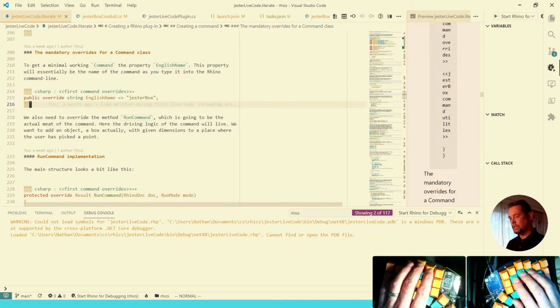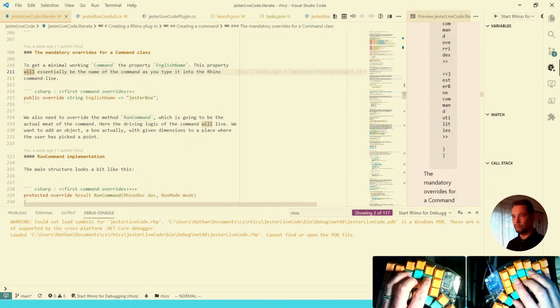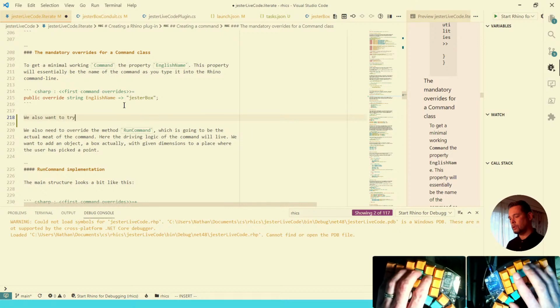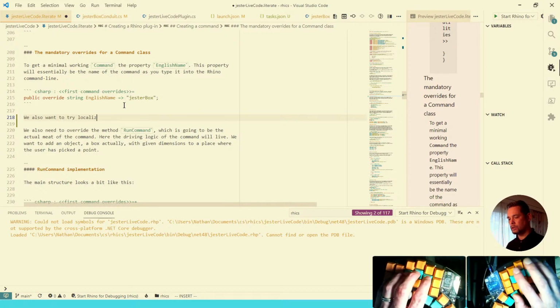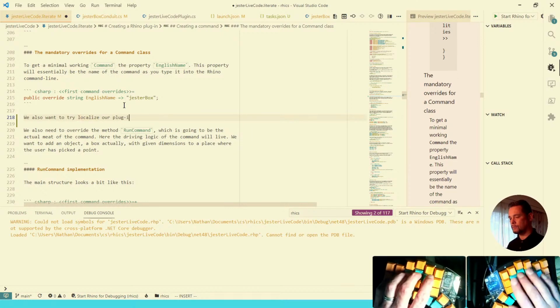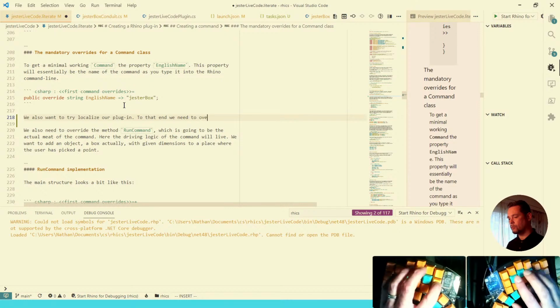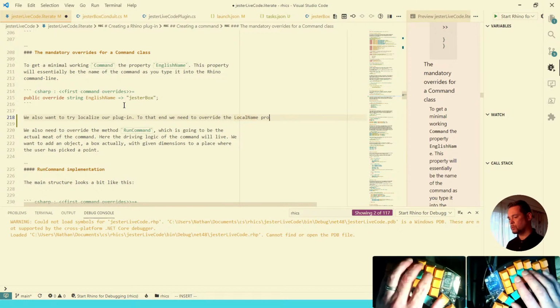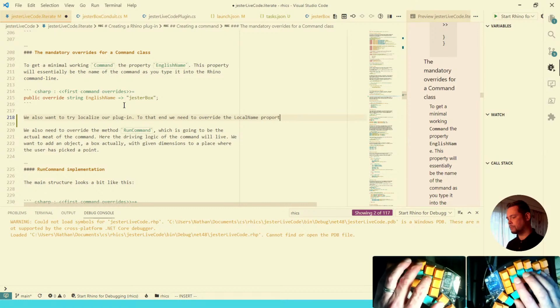So essentially we should rewrite the documentation a bit, that we are now no longer doing the minimal, but we can add here, we also want to try to localize our plugin. To that end, we need to override the LocalName property, I believe. Property.